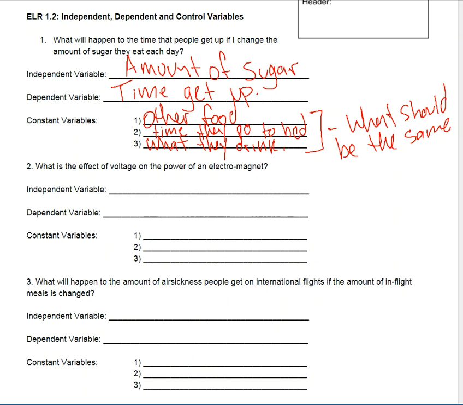For number 2, what is the effect of voltage on the power of an electromagnet? So the thing that I'm controlling is the voltage. And the thing that I'm measuring as a dependent variable is power of magnet.